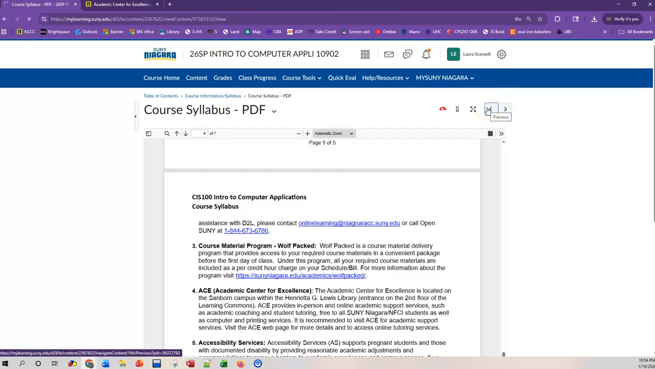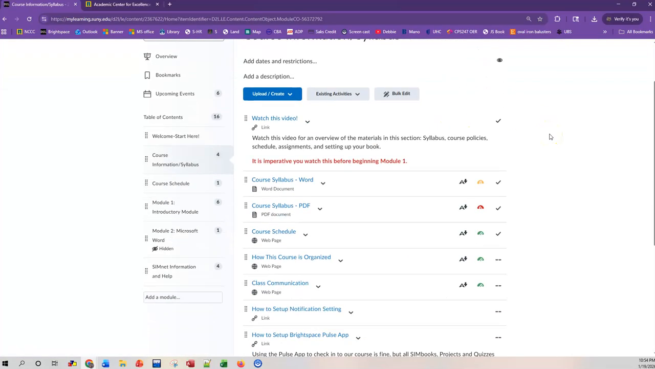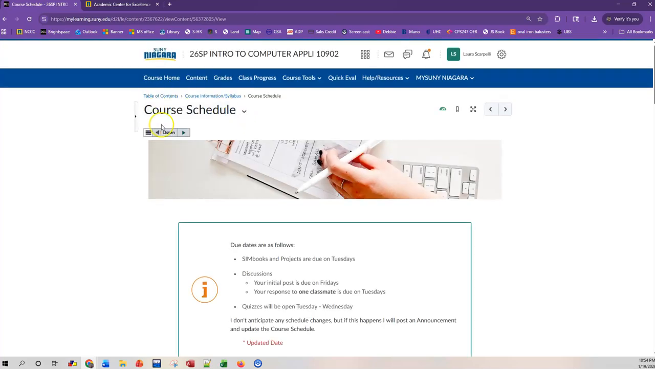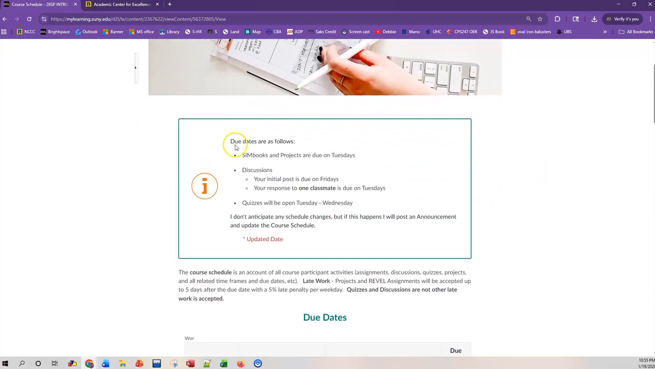Okay. Back to the course information section, I just want to go through a couple other things you're going to see in this section here. On the course schedule, as I said, there's also a link from the table of contents. There's a couple things to keep in mind. Sim books and projects are typically due on Tuesdays. Discussions: your initial post is typically due on a Friday, and then your response to one classmate is due on Tuesdays. So generally speaking, Tuesdays are your most popular due date, if you will. And then finally, quizzes, they'll be open Tuesdays and Wednesdays.